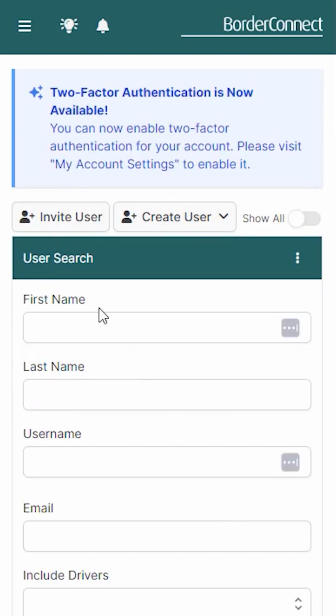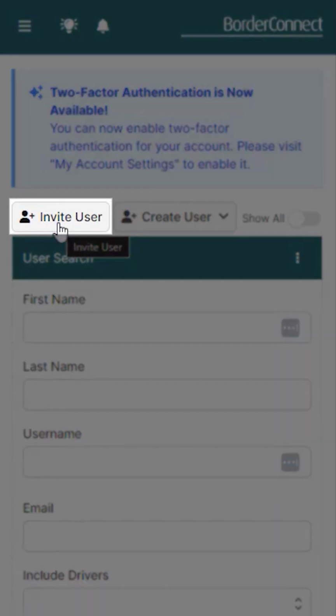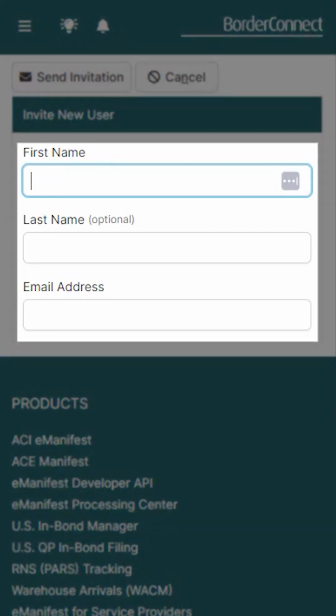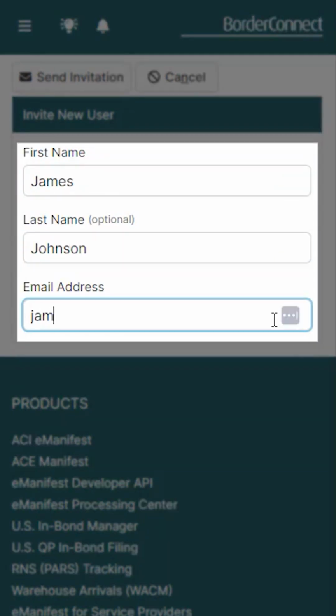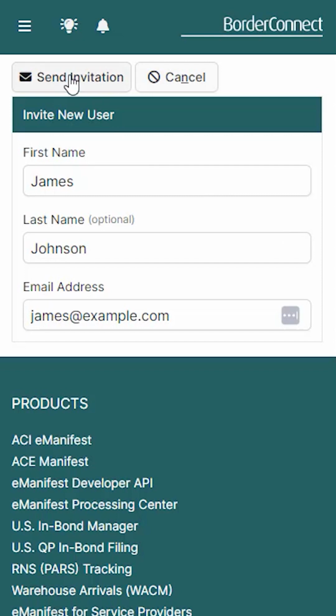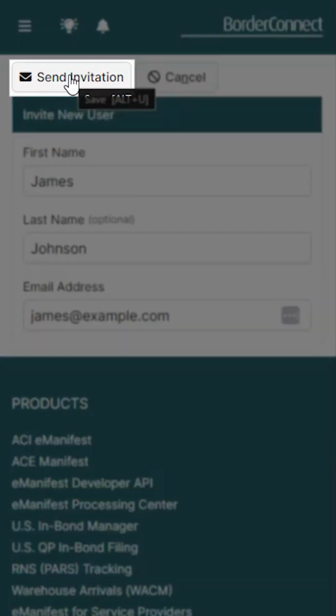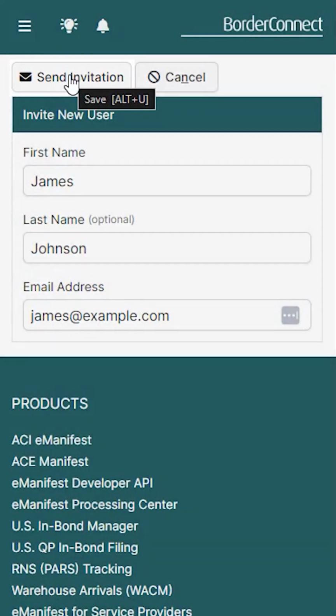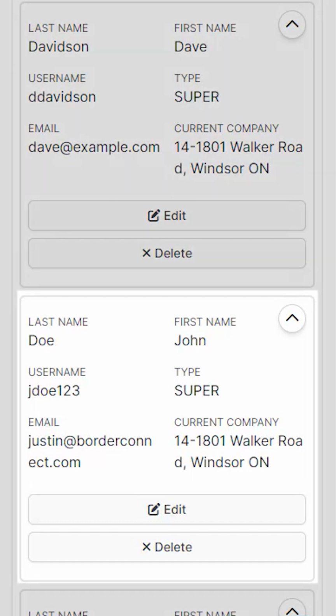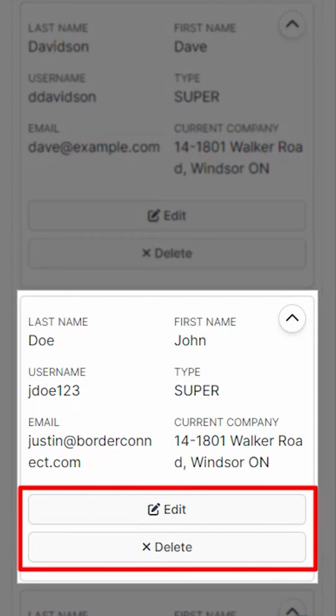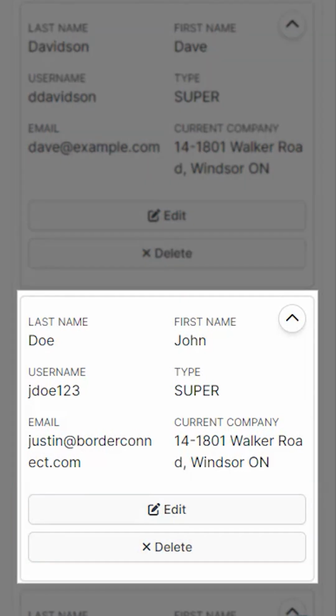And to invite a new user to BorderConnect, click Invite User at the top, and just enter their first name, last name, and email address. Then send the invitation, which will send an email inviting them to create a BorderConnect user account. Also, as a super user, I've mentioned that you have the ability to manage users for your company as well. So from the user search page, you can view, edit, or even delete existing users from the system.